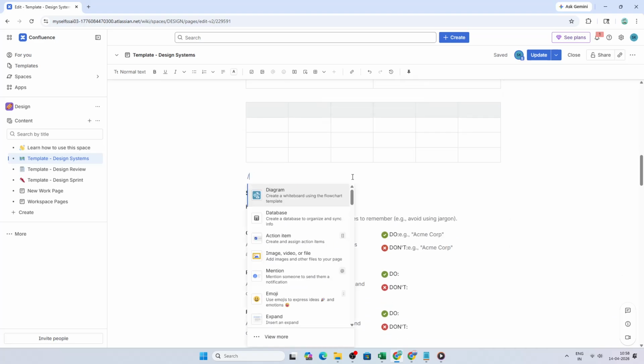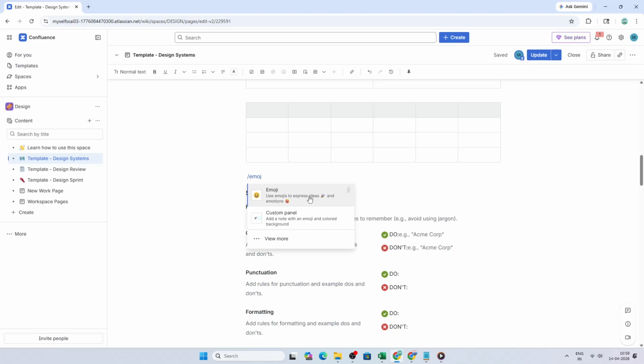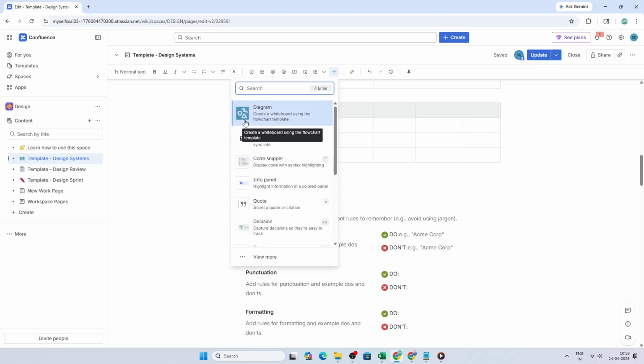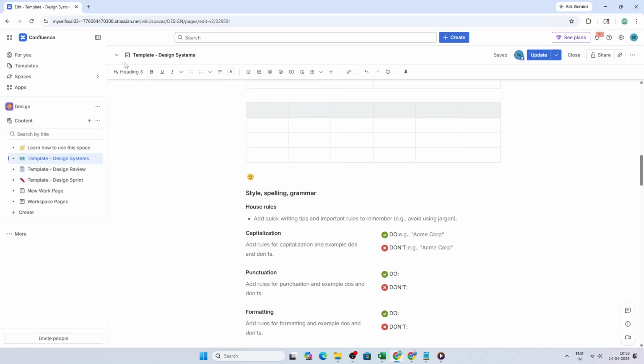For long pages, add a table of contents macro at the top. Configure it to include your heading 2 and heading 3 levels so readers can jump directly to sections. It updates automatically as you edit, which keeps navigation effortless.